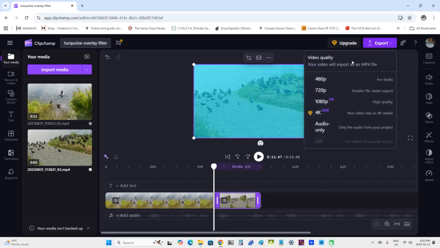And you can see video quality. Your video will export as an MP4 file. And you can see we have the option of 480p for drafts, 720p smaller file size faster export, 1080p high quality. If I had a subscription to Clipchamp Premium, you have to purchase Clipchamp Premium to access 4K editing, but 4K editing isn't really relevant to this project because these files are 1280 by 720. Okay, Clipchamp Premium currently, as of the time I made this video, runs at about $130 Canadian per year, okay?